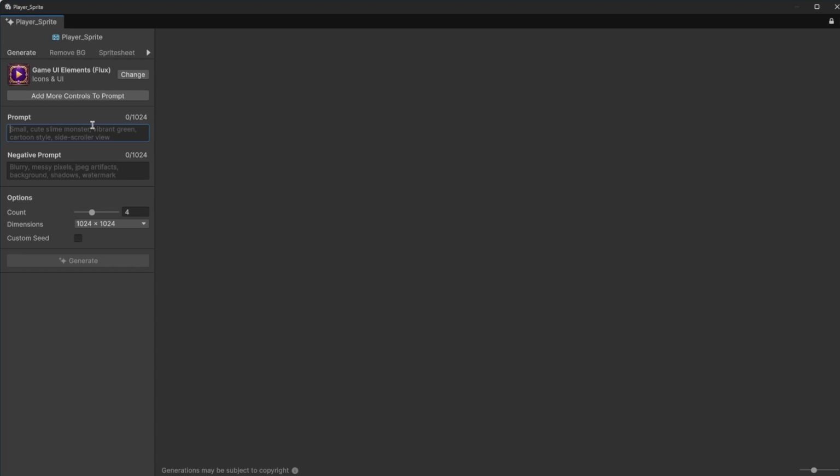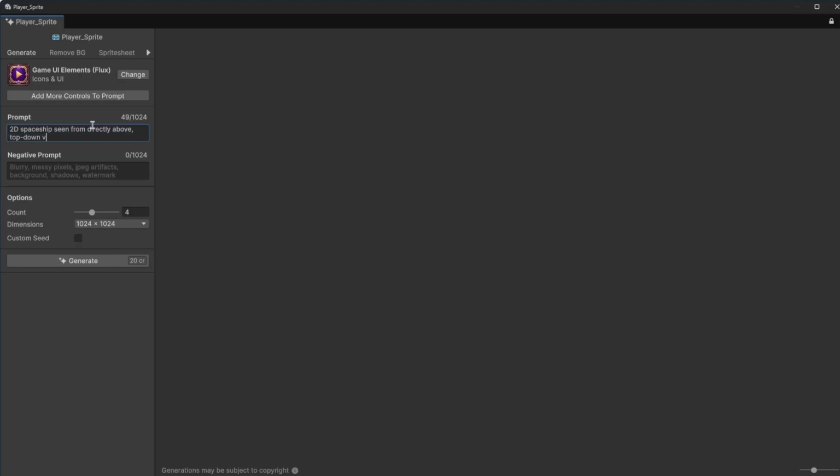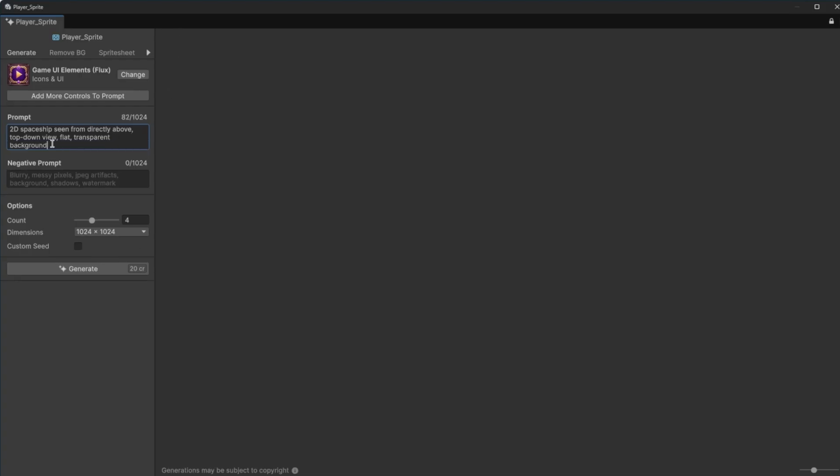Let's start with our player. We want a 2D spaceship scene, let's say seen from directly above, top down view, flat, transparent background. And this is what we want. Since we want something top down, we don't want any perspective in it, so we want to specify that it is seen directly from above, not diagonally from above, right? We want it to be flat, of course, since we're only looking from one axis. We want a transparent background, since of course it's a sprite.